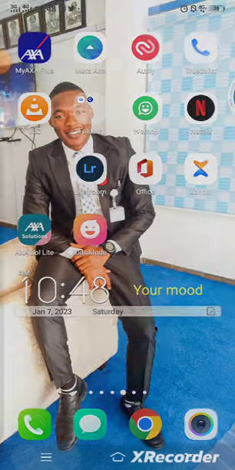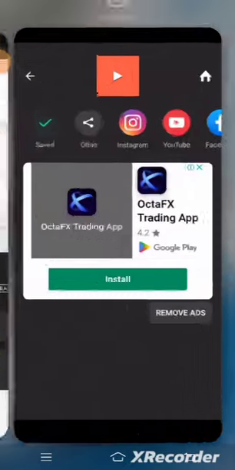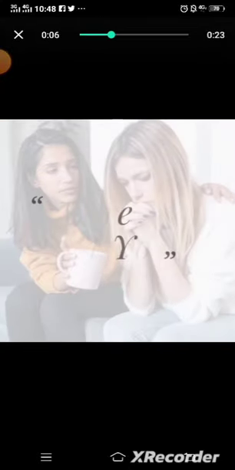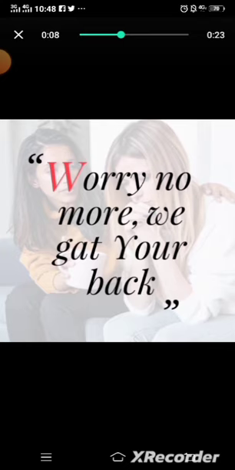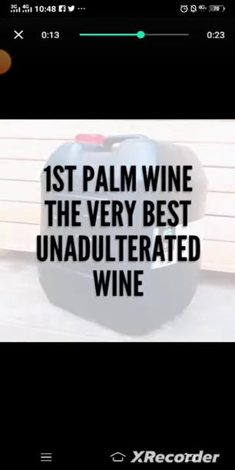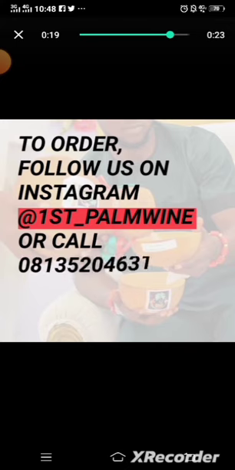Just check it out. Are you tired of fake adulterated palm wine? If so, worry no more, we got your back. First Palm Wine, the very best unadulterated palm wine. To order, follow us on Instagram at first_palmwine.